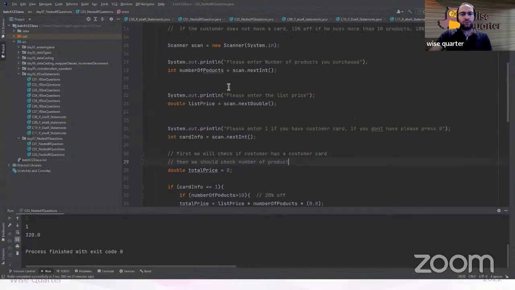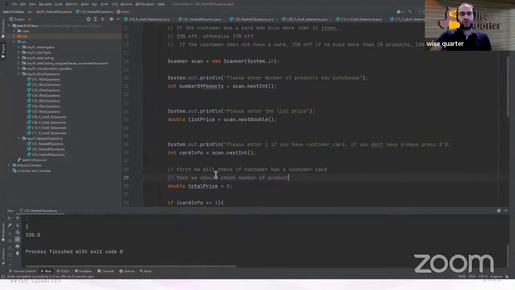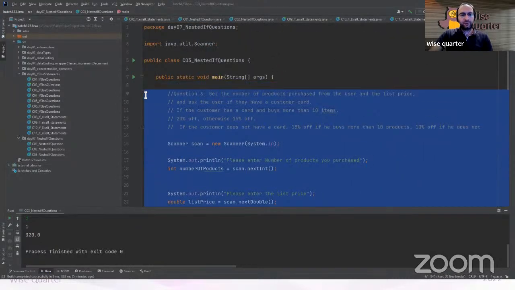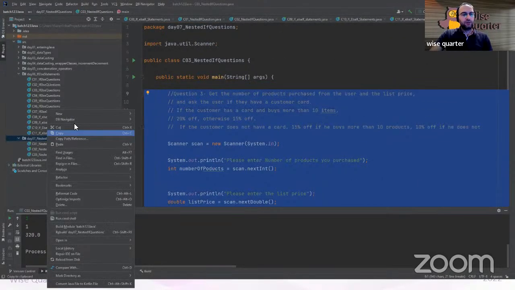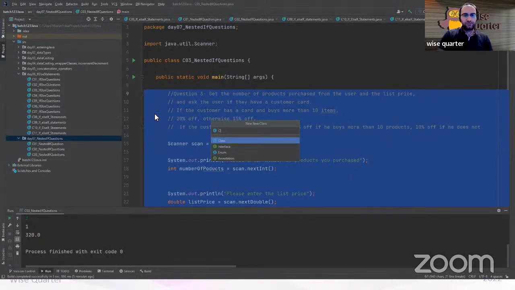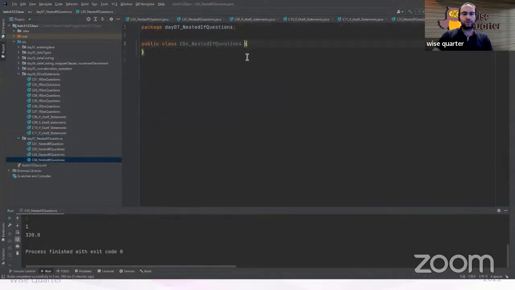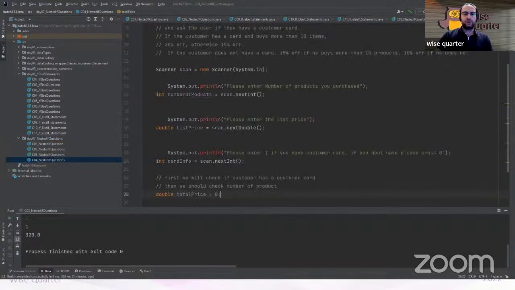I will solve the same question, but I will change the order. I will copy this part. It will be exactly the same in the next question. CO4 nested if questions. I'm trying to solve a lot of questions about this topic. This is one of the most important topics Java has.